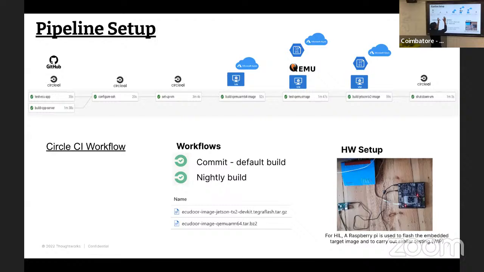We copy all the files required for the build to the VM, and then we build the QEMU image. Then we test the QEMU image, and once the image is tested, it is saved in Azure storage blobs. Then we build a Jetson TX2 image, and we are storing it right now. The hardware testing is being done; it's work in progress. You can see here, this is the work in progress, Raspberry Pi.